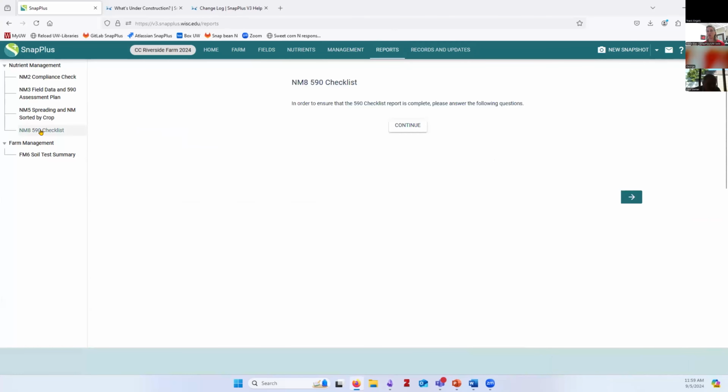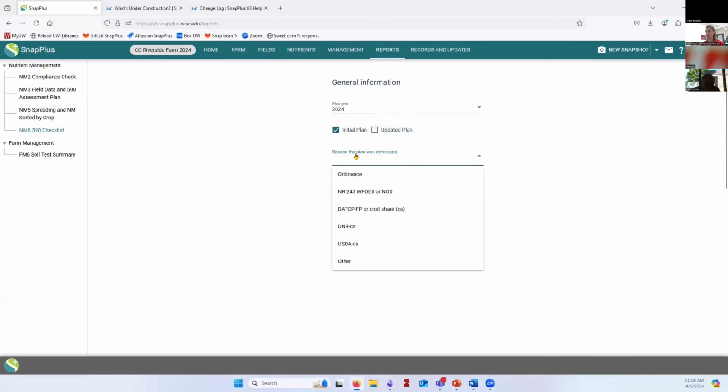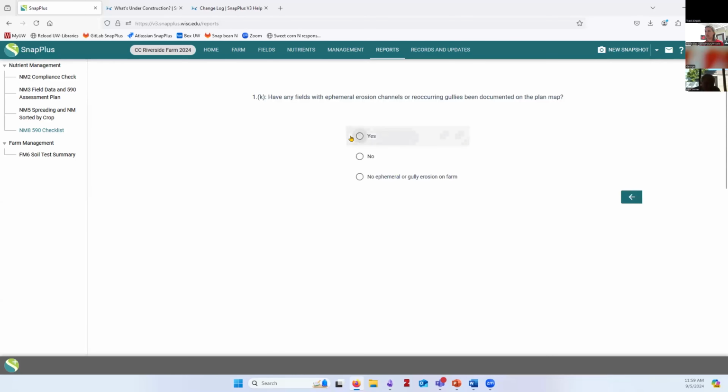Okay, briefly, I'll look at reports. We just have a subset of reports available right now for you to look at. One of them would be this 590 checklist. We've made a couple updates to how this goes in SnapPlus. A few of the questions that the planner needs to answer by hand that SnapPlus can't fill out automatically, we've added those as steps in the process. So you have a chance to pick why the plan was developed, and then address some of these questions in the checklist that the planner has to confirm or explain.